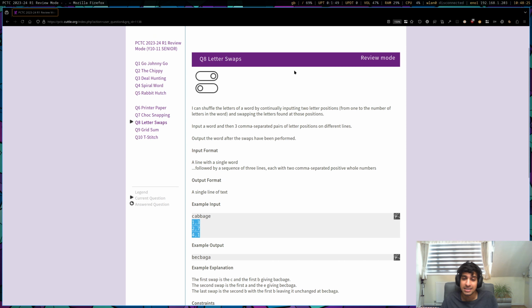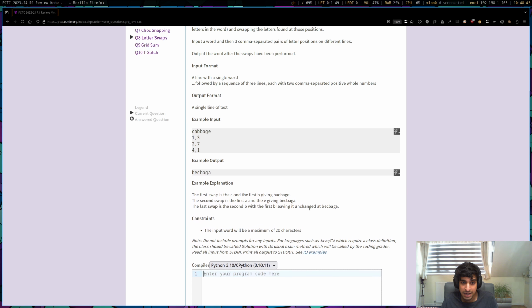Now, one thing to note is that in the first sentence of this problem, it says we're given 2 letter positions, which is good, but it's from 1 to the number of letters in the word. So it's not 0 indexed, which is what Python likes. And so we should just bear that in mind. And you may have had this issue if you tried this problem yourself. Anyway, let's dive straight in.